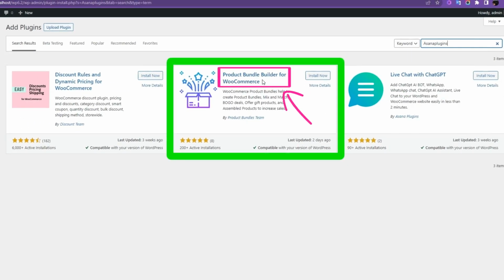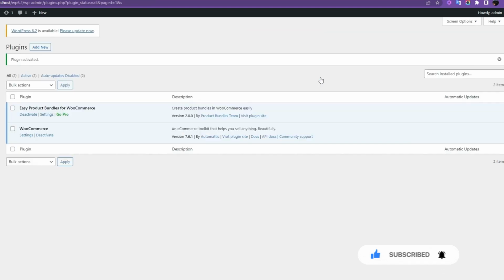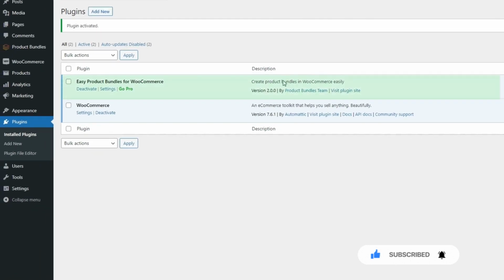Now you see Product Bundle Builder for the WooCommerce plugin. Install and activate it. Congratulations! Easy Product Bundles for WooCommerce plugin has been successfully installed.